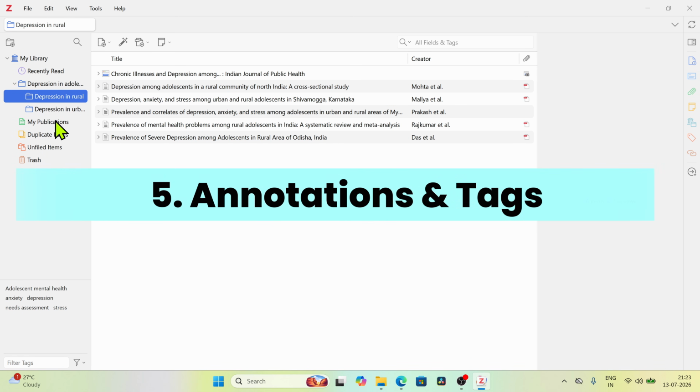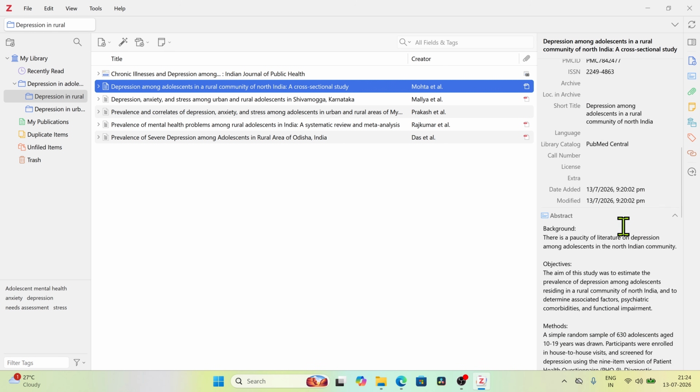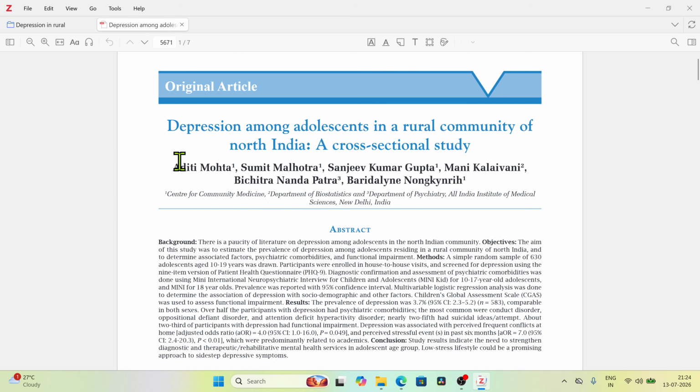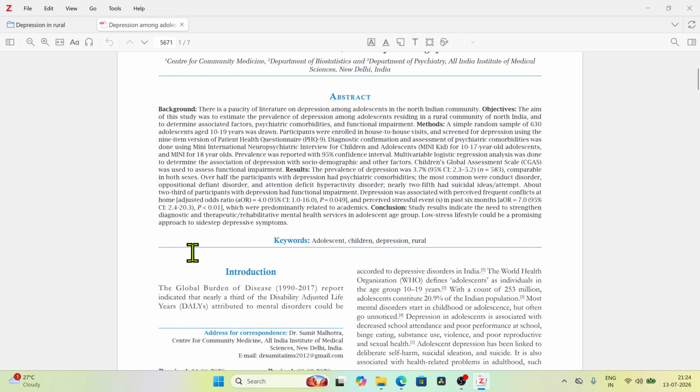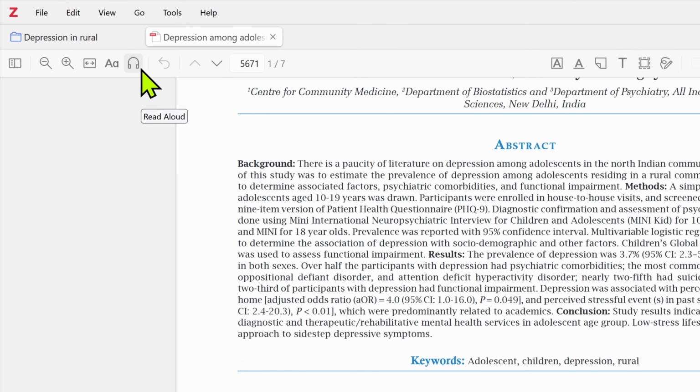I want to explain here why I downloaded the PDF and another function called tags. First, we'll discuss why we downloaded the PDF. So in Zotero 9, you can double click to open the PDF and there is a function called read aloud. If you're someone who would like someone to read the article for you, then this will be a good option. You can see the headset icon here.